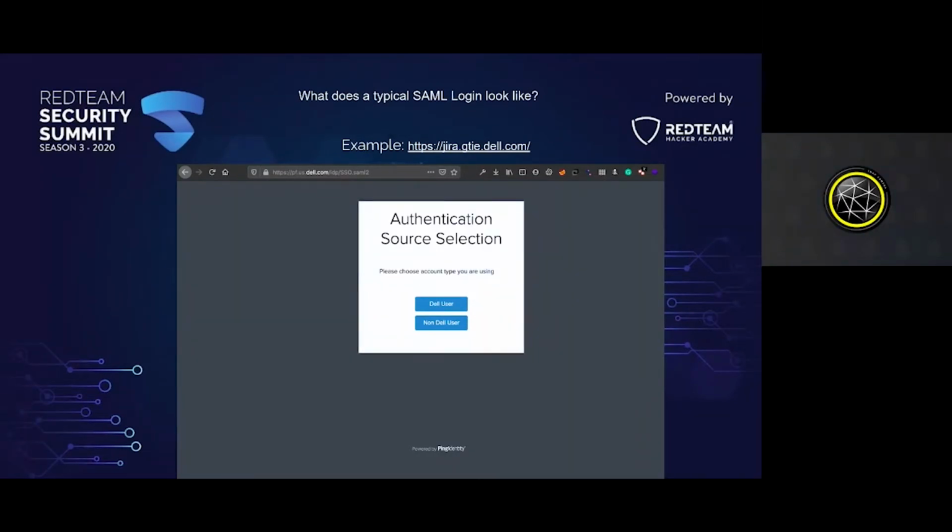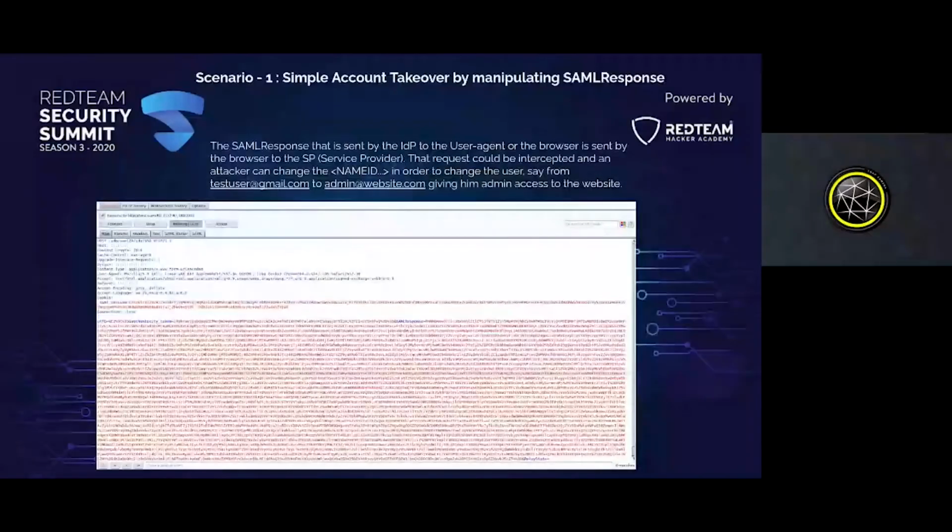So this is what a typical SAML authentication page looks like. In a nutshell, when you want to log into the Jira service on Dell, they won't ask you for credentials again and again. For example, if you want to switch from Jira to something else, they'll just redirect you to this authentication page of the SAML implementation, and over there they simply ask for credentials once, based on whether you're a Dell or a non-Dell user, and then not only Jira, but you'll be able to access all other services that are attached to this particular authentication.